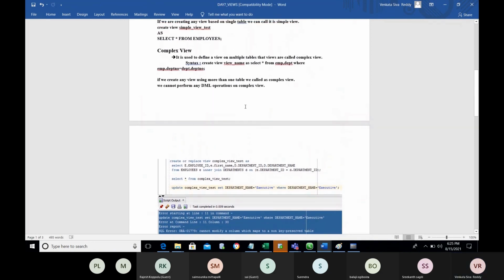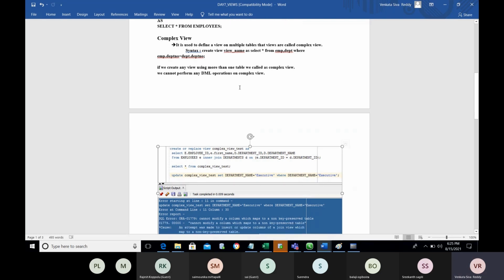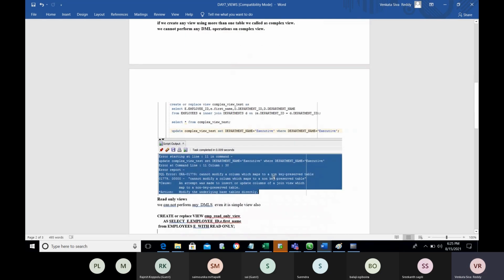A complex view is used to define a view on multiple tables. Here I mentioned the syntax: create view, view name, as select star from emp comma dept, the select query. If we create any view using more than one table, that is called a complex view. We cannot perform DML operations on this, and you will see this error. I provided all the screenshots also for your reference.